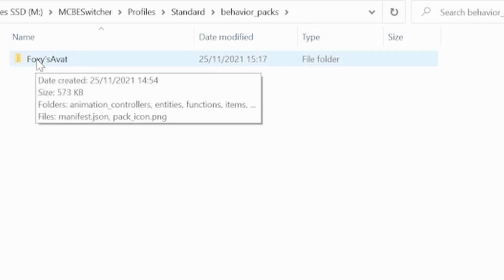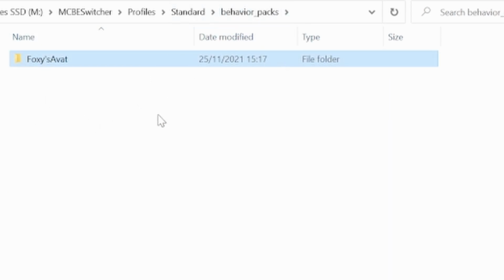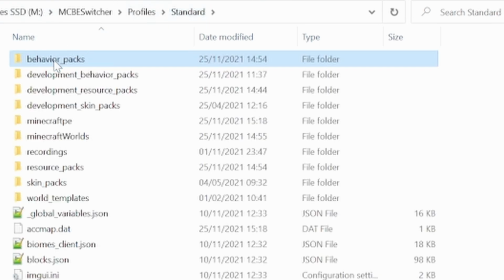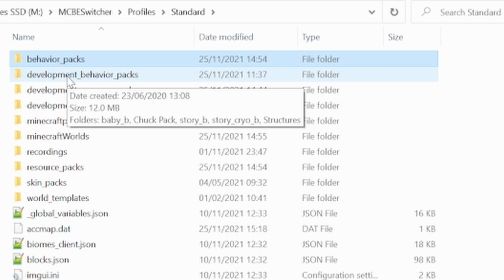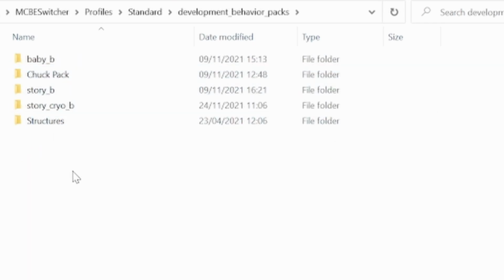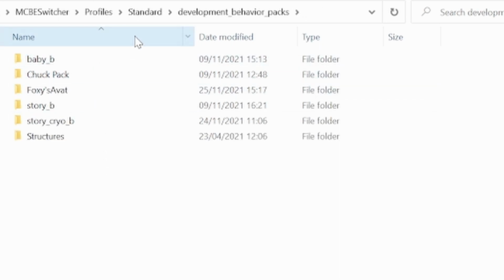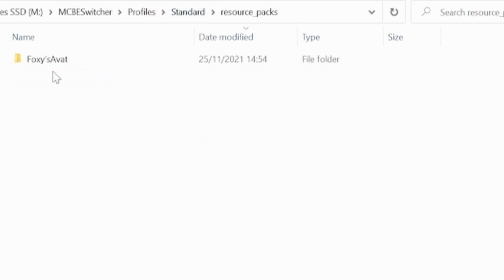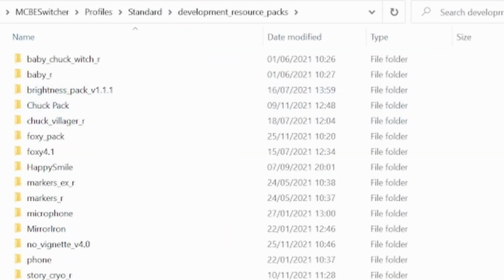So what I'm going to do is come to this folder here inside of the behavior packs folder, and I'm going to click cut. I'm going to come back to our games folder, and then I'm going to go into the development behavior packs folder, and I'm going to click paste in there. And that's going to mean that we don't have to keep messing about with UUIDs in order to work on this. Then I'm going to go back to my resource packs folder, click on our avatar folder there, again click cut, go back a level into development resource packs, and then we're going to click paste there.